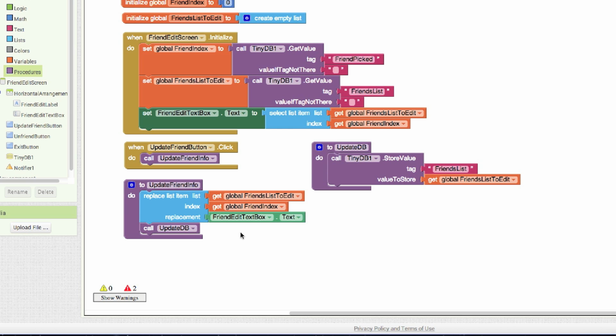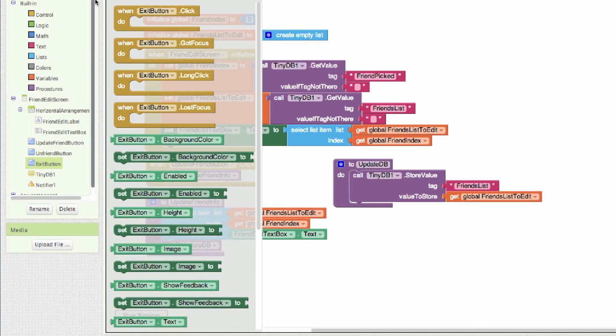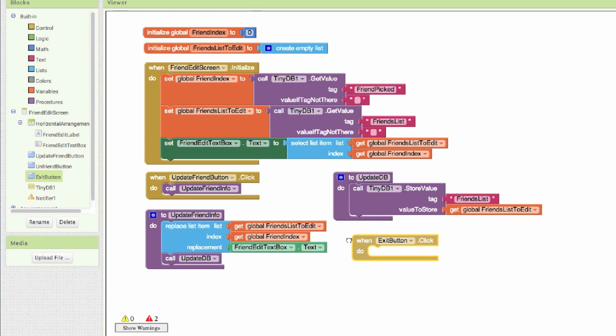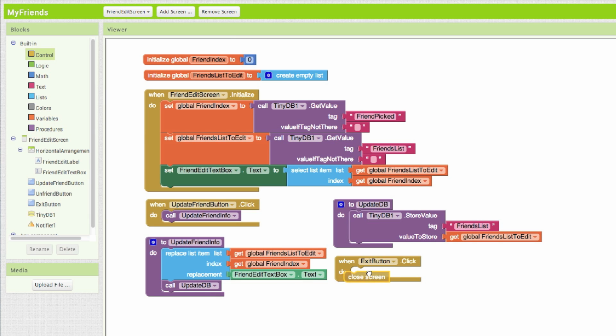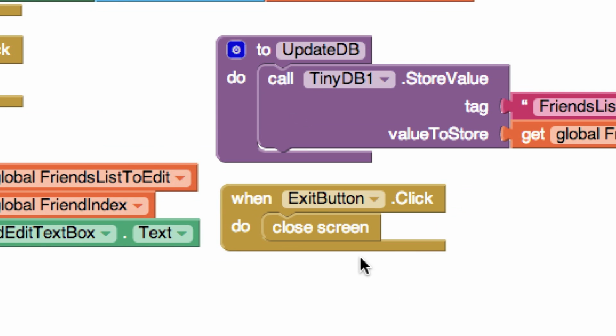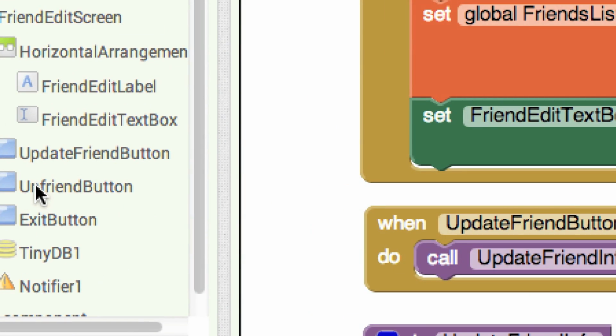Okay, so pretty much everything's set up except, let's just go in here and get rid of the exit button. Whenever the exit button is clicked on, that's going to close our screen. Go into control, close screen, drag that, drop it over here, and that's going to send us back to the original screen. And then the only other thing we need to do is handle what's going to happen whenever the unfriend button is clicked on.